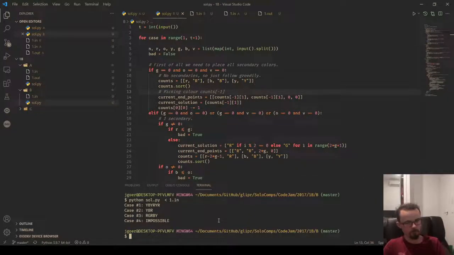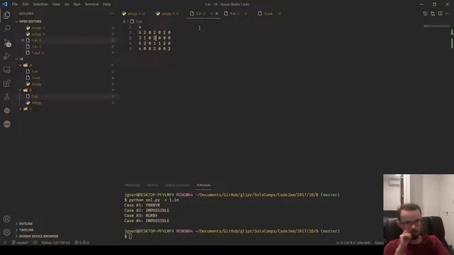So now if I run it, it's still working somehow. Oh, because it's reducing the count of the wrong thing. That should be that. Now it's saying it's impossible. Okay, so case 2 seems to work now. Case 1, does that work? And case 4 should not be impossible. So let's double check both of those.